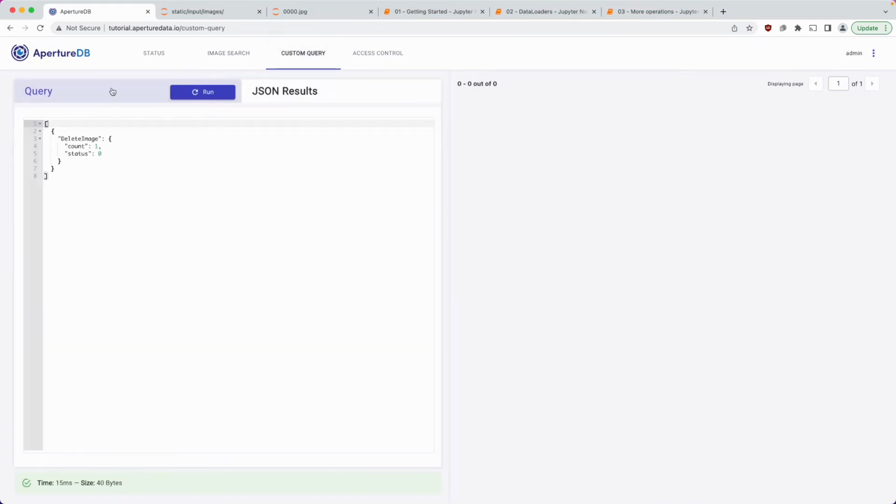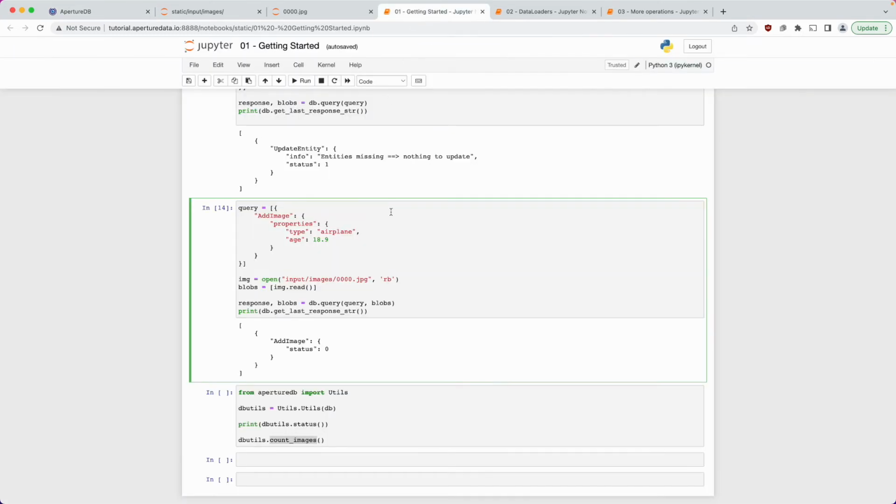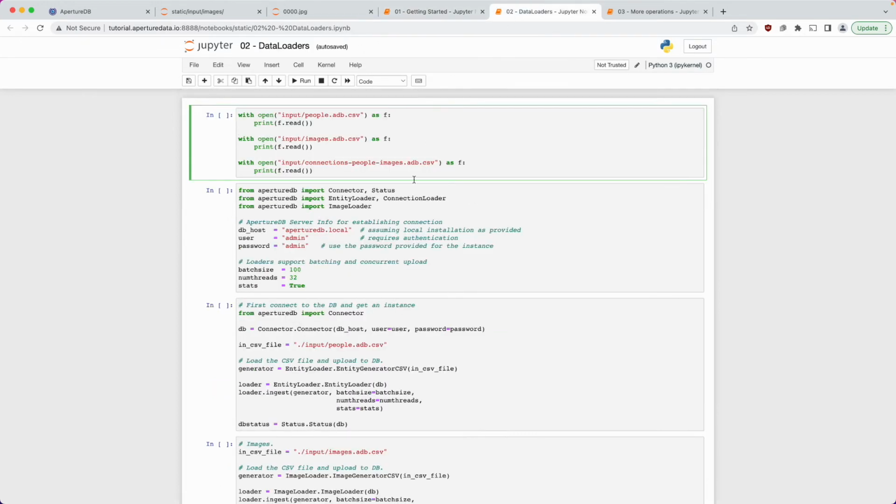And we also went through the process of doing a delete image, which is the same way that we can delete any object in the graph. So the next step will be to do some data ingestion. And for that, we can use our data loaders.